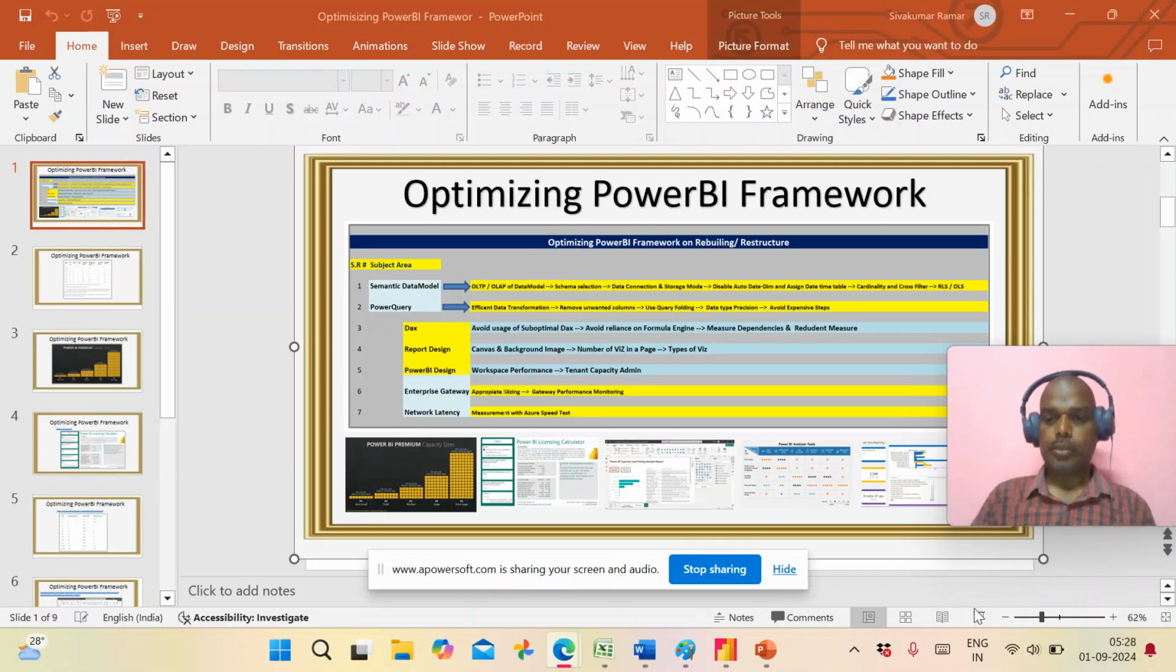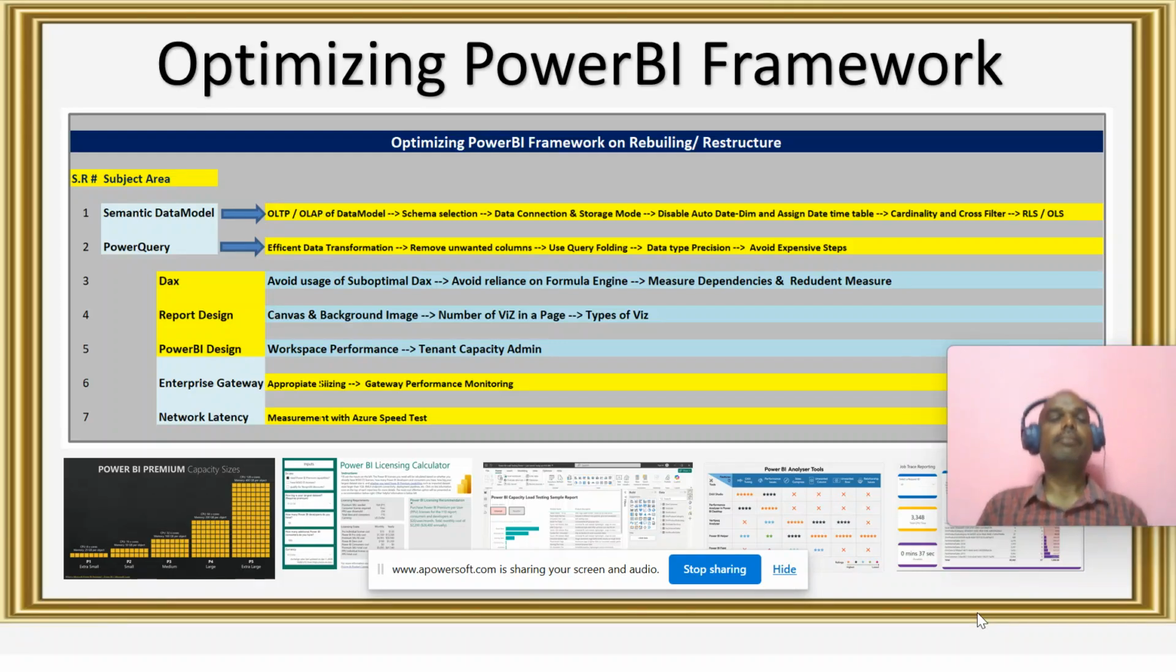Today we will discuss the continuous part of optimizing the Power BI framework. Yesterday we discussed DAX, the report design, and the Power BI design, and today we'll discuss the enterprise gateway and network latency.